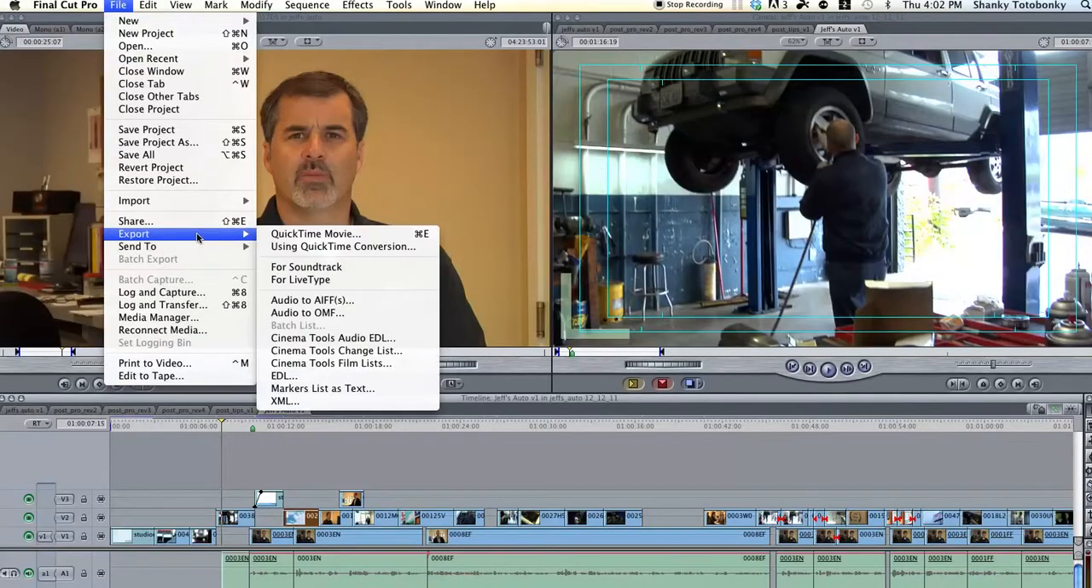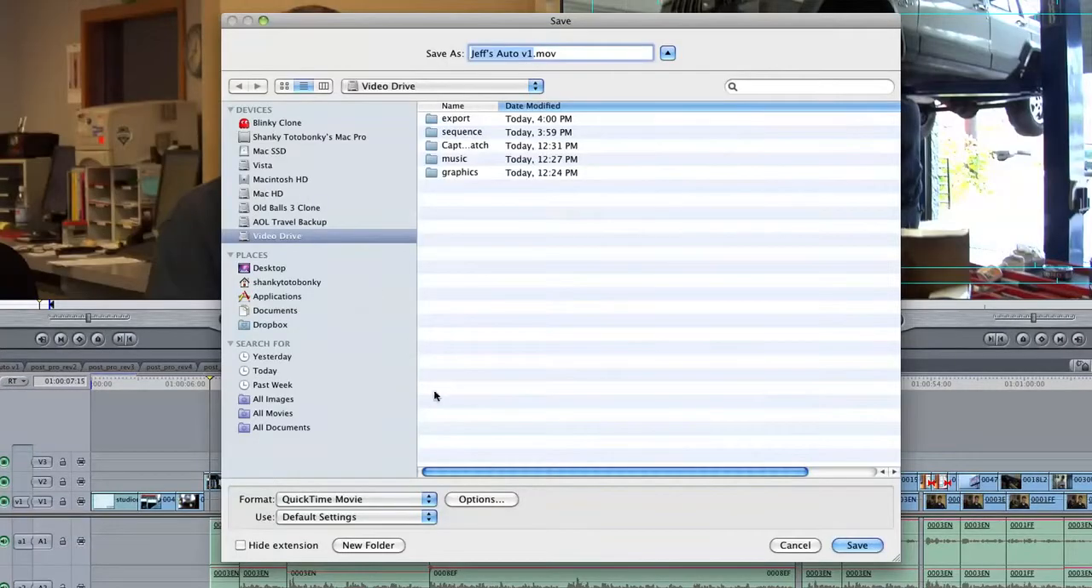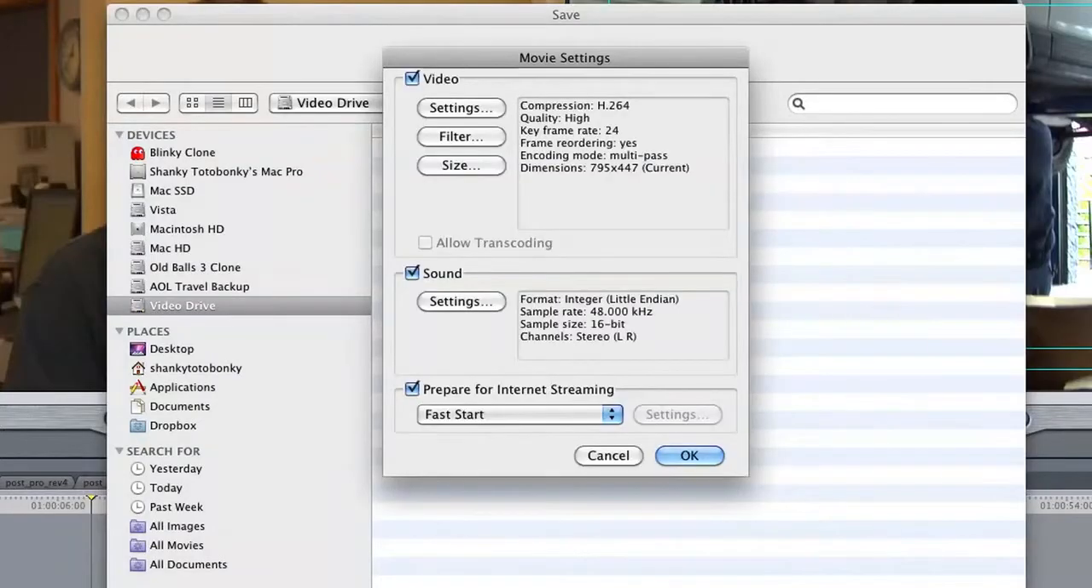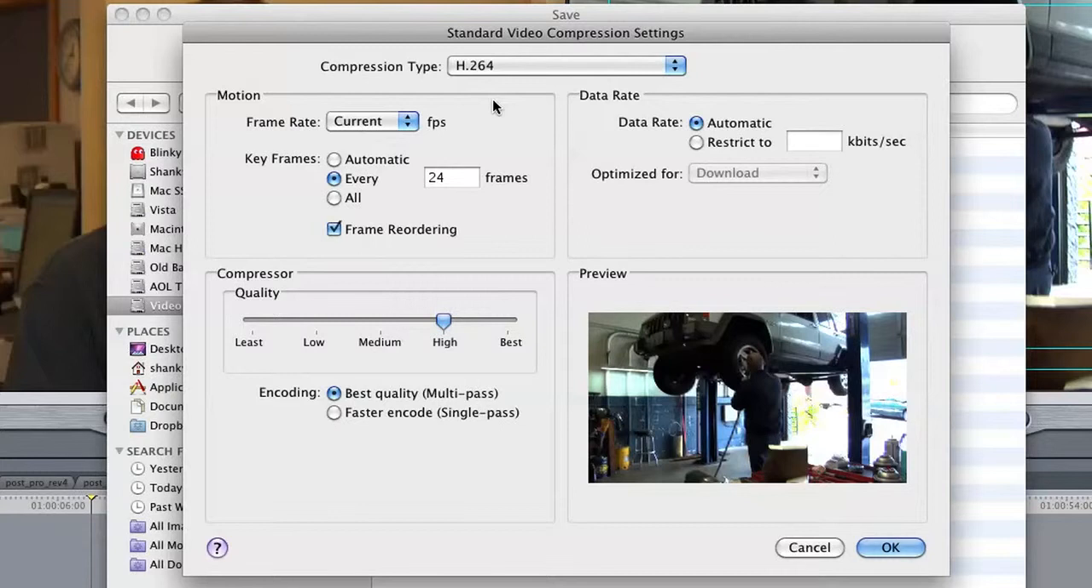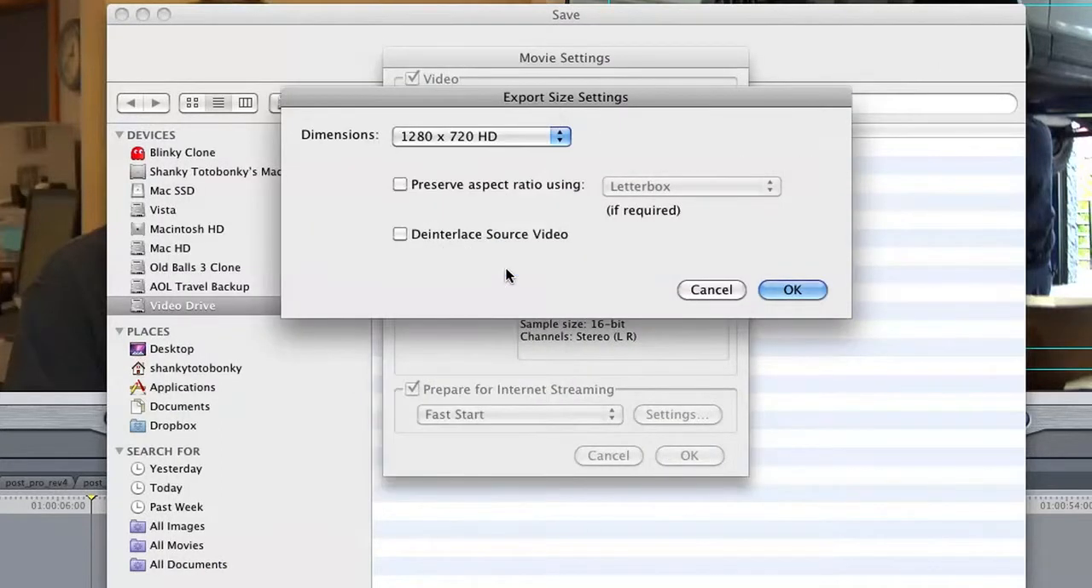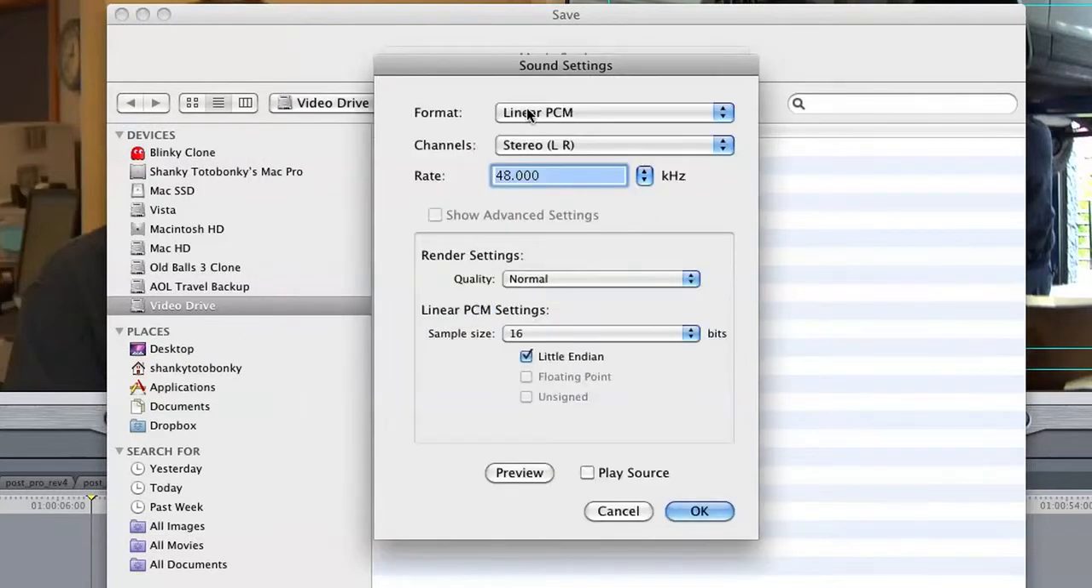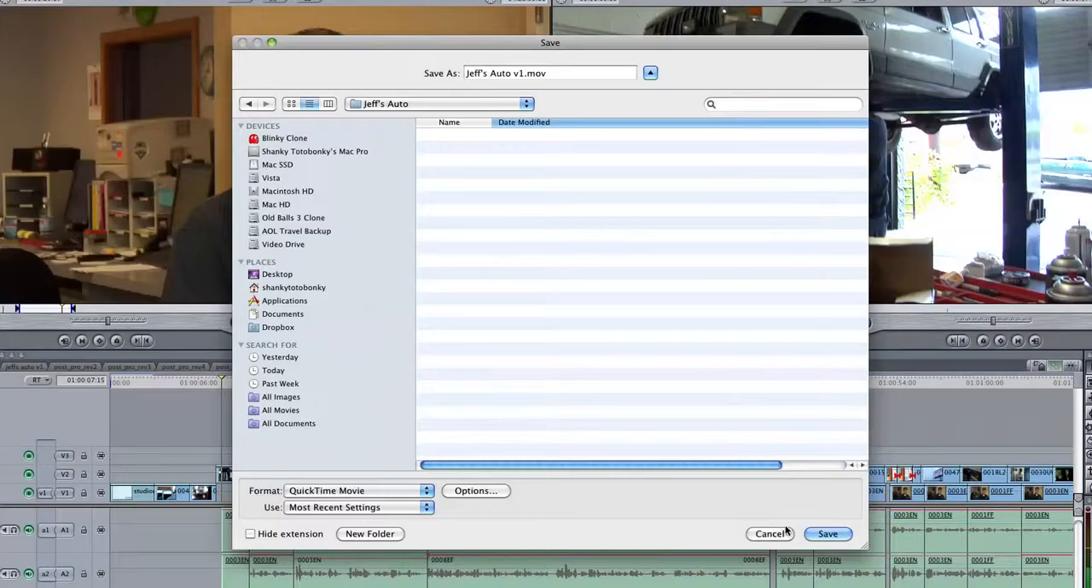When you're ready to export, click File, Export using QuickTime Conversion. Click Options, click Settings, Compression Type H.264, Data Rate restrict to 6,000 kilobits a second, Quality High or Best, and click OK. Click Size HD 1280 by 720, click OK. Codec AAC restrict data rate to 320 kilobits per second. Click OK and save your file.